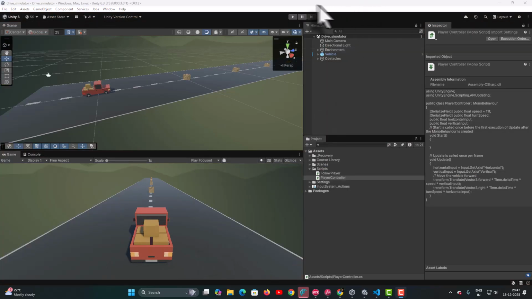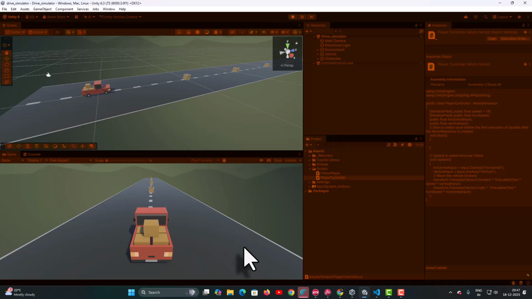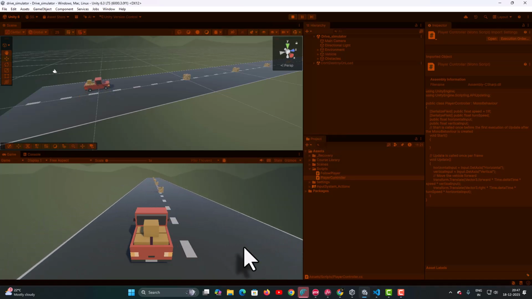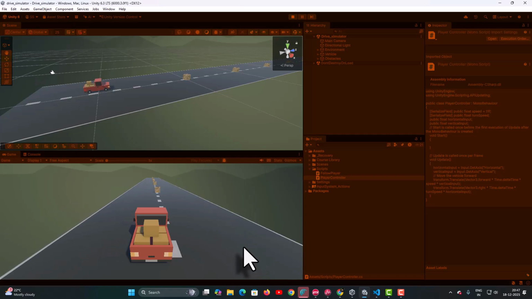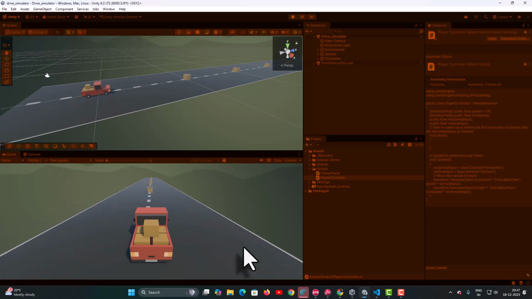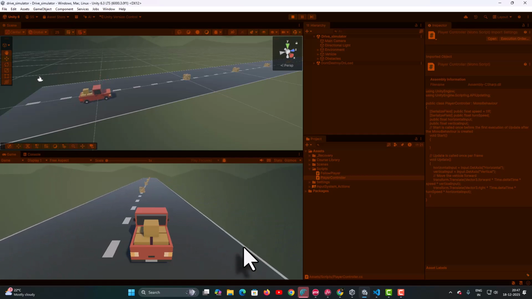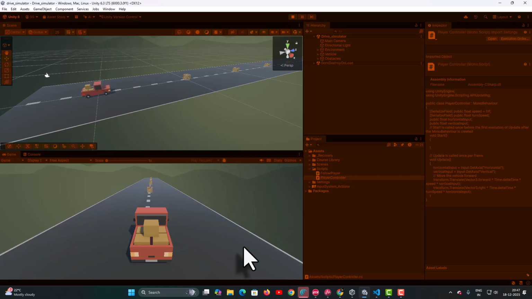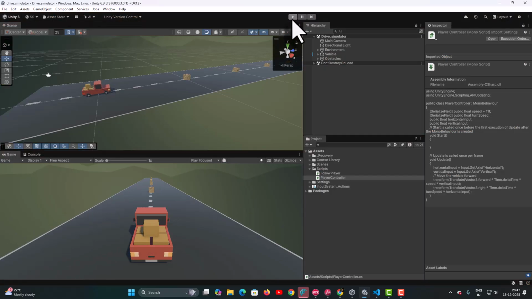Now in this game, when I play it, see when I press the left arrow or the right arrow, the car itself is moving to left or right. But in reality, when I press left or right arrow, the car is not going to move to the left. It is going to turn to the left. We have to convert this left movement into rotation. I will stop the playback.